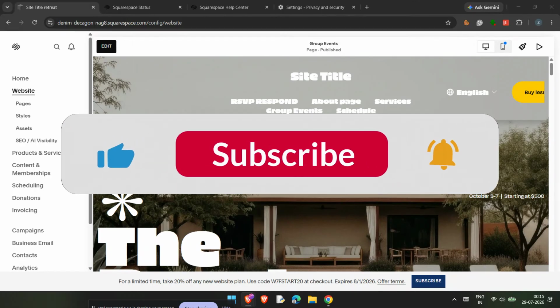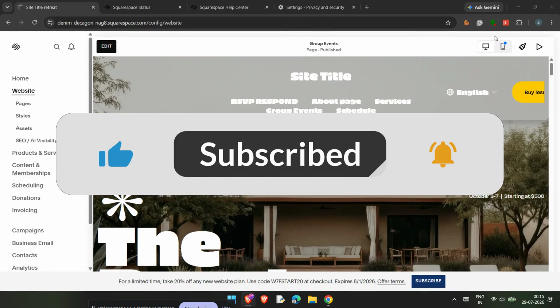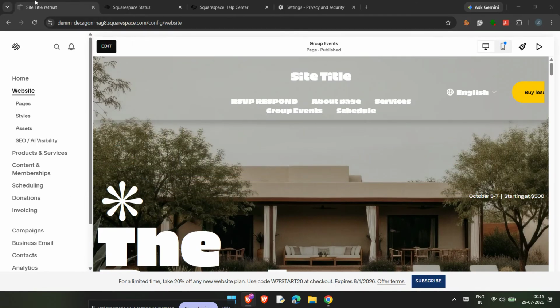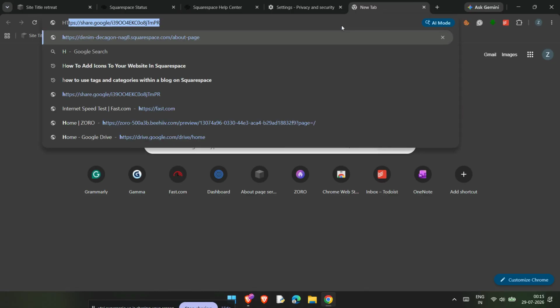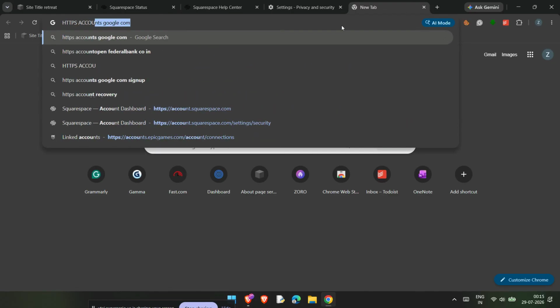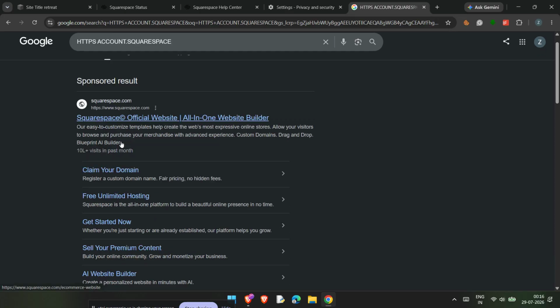First, open a completely clean browser tab. Don't use a page that's already open to Squarespace. Instead, type the direct dashboard web link into your address bar, http://account.squarespace.com. This helps make sure you're going straight to the official login page and not loading a stale session or cached version of the site.